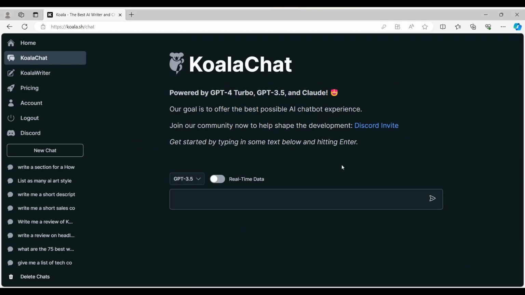All right, we have Koala Chat, which was one of the main components of the Koala AI suite. So basically, Koala Chat is similar to ChatGPT, although it is infused with Koala's own real-time data, the ability to pull real-time data. So you can use GPT-3.5, you can use GPT-4, you can use Claude or Claude 2.